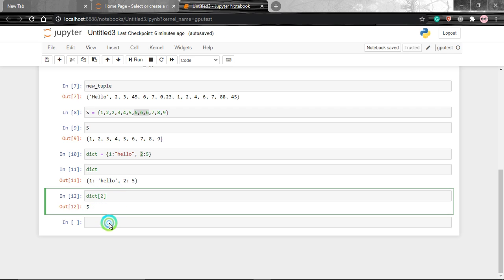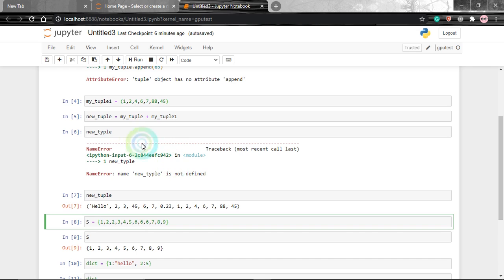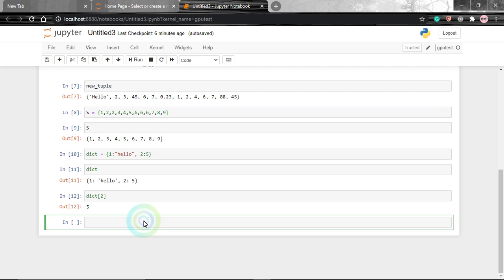So this is a dictionary. We can use as many elements as we want in a dictionary. So this was all about sets and dictionaries and tuples. You can practice more on these functions, these data types, these data structures, and you'll get it. Similarly, let's move on to functions.